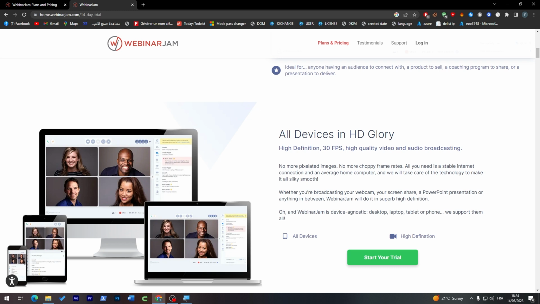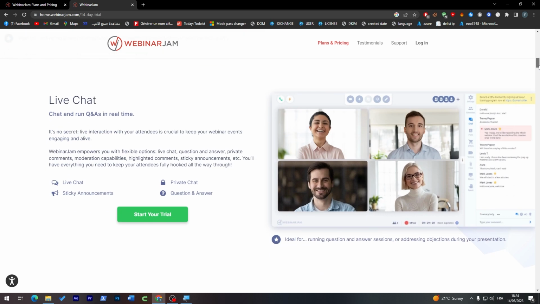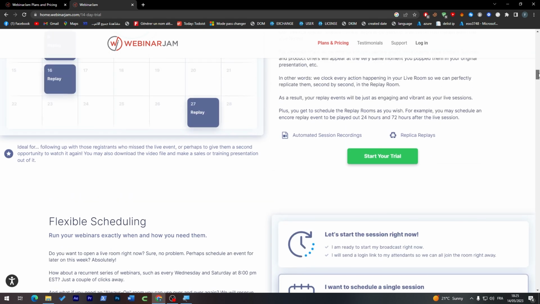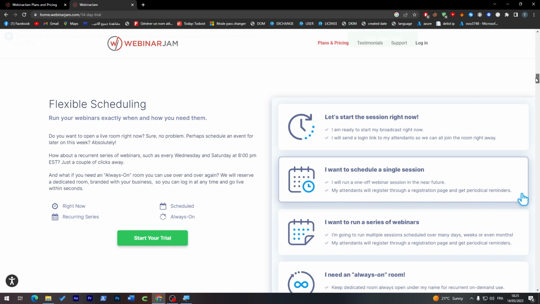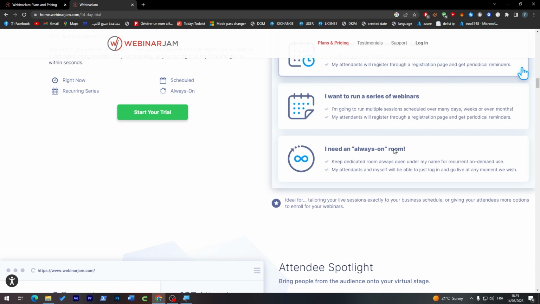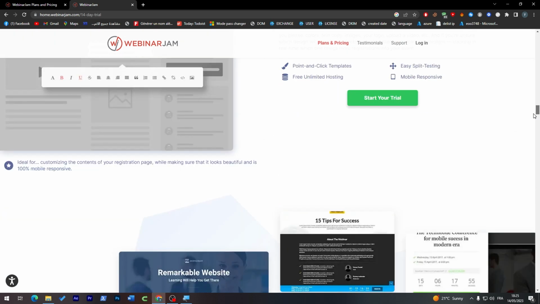And here it will support all the devices in HD, as you may notice here: laptop, Mac, tablet, phones, everything. It will support them all, and it has a live chat. You can automate all recording and you can go back to the recordings whenever you'd like, so they are permanently saved on your account. Here you can have flexible scheduling, so you can start the session right now, schedule a single session, run a series of webinars, or have an always-on room. This is a special thing: you will have a room that is always on and never ends, which is pretty cool to have. And here you'll find attendee spotlight, stream from anywhere, and much more than that.